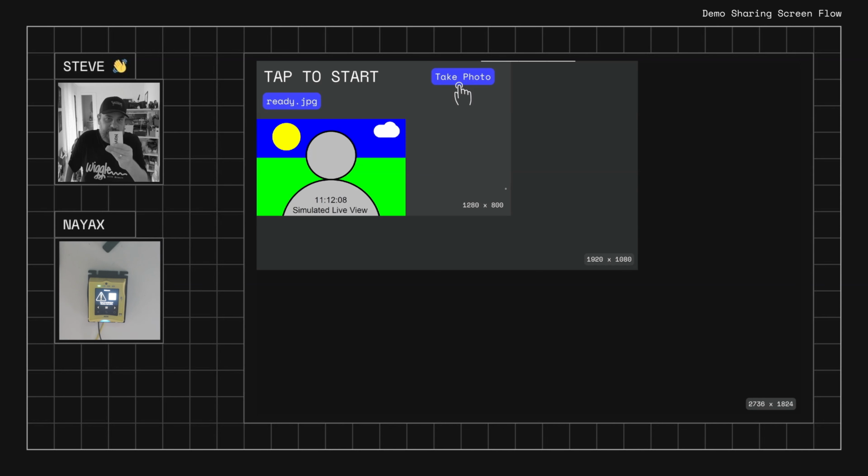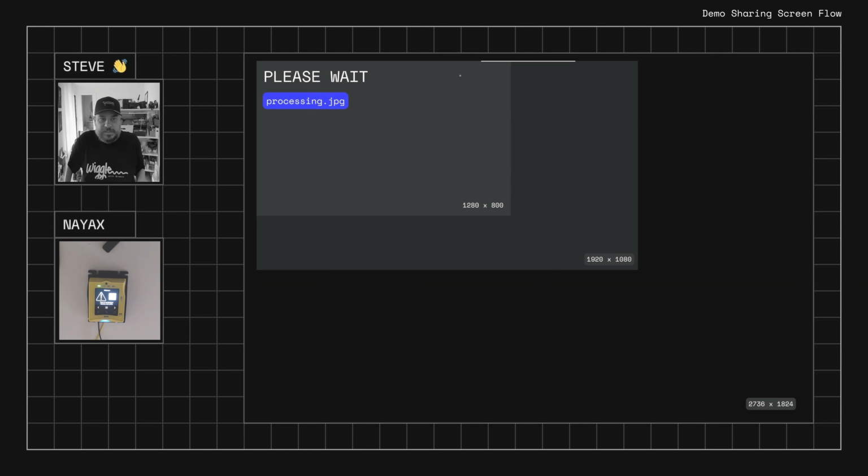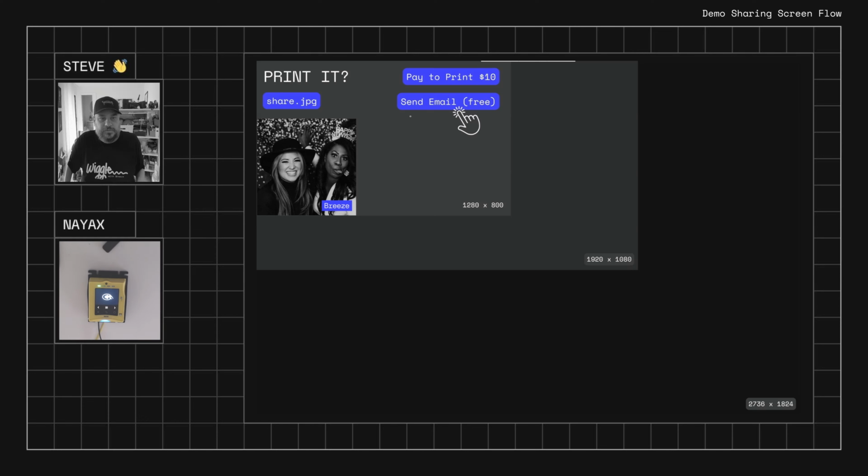So for this one, we don't need to use our card to start it. We're going to start it through the touch screen or a button or something like that. So I'll go ahead and take the picture. And once the photo is taken, it's going to send us straight through to the sharing screen where we've got a print prompt set up and an email touchscreen action set up as well.